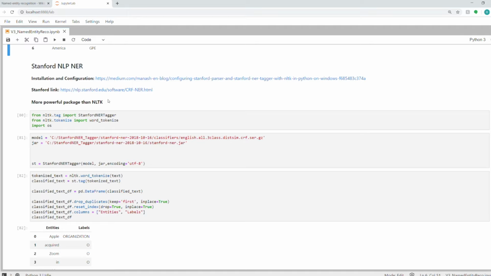The second approach is using the Stanford NLP NER package, which is located on this link, and this is a good blog to read before you start installing it. There are some steps that you need to take to install it on your machine. I'm using a Windows computer here and it talks about Windows. Maybe on Mac it would be simpler, so you can play around and search on Google how to install it.